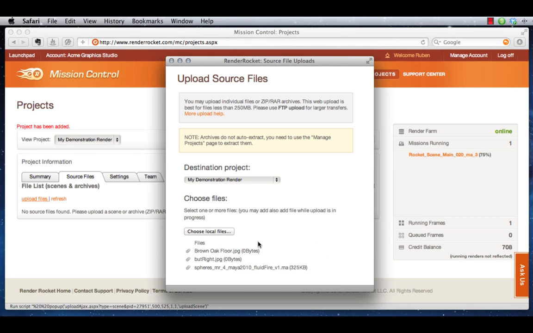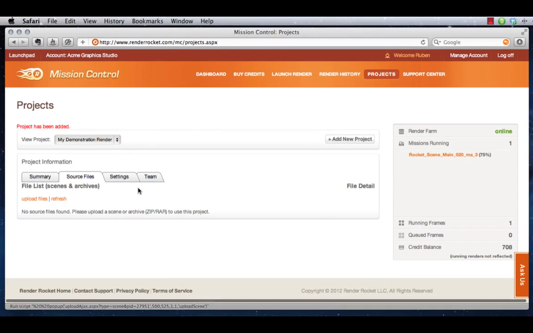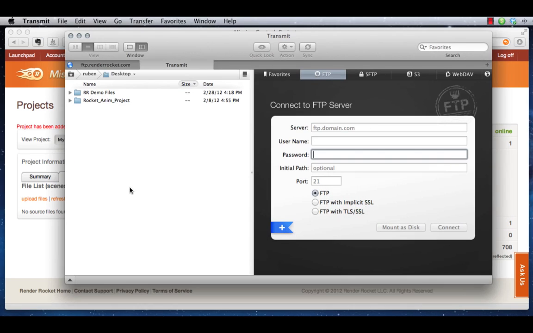If you have a lot of files, or if you have some larger files, FTP is usually a better way to do it, so I'm going to show you how that works. I'm going to close this one and go back to my FTP program here.